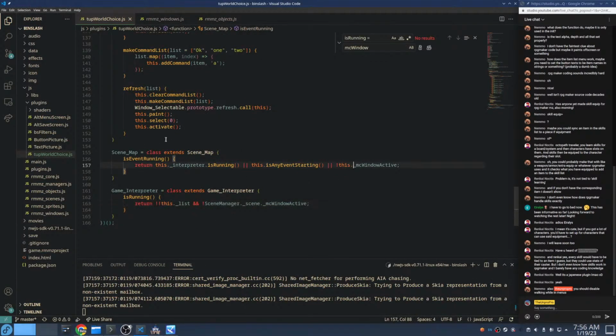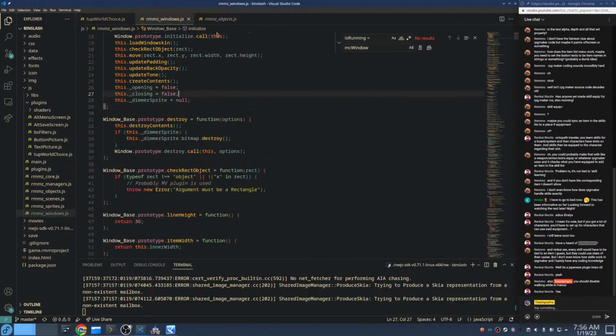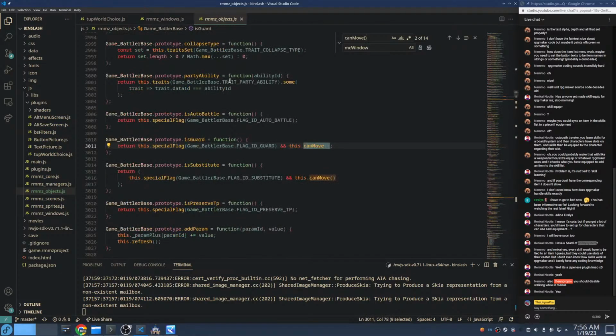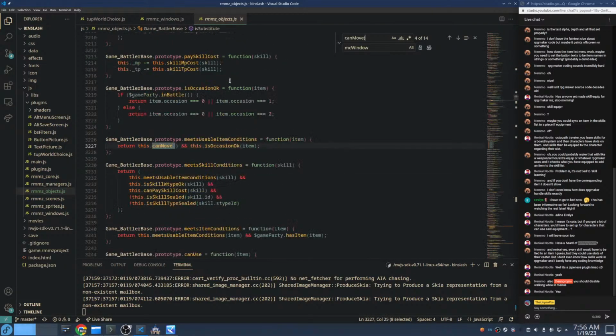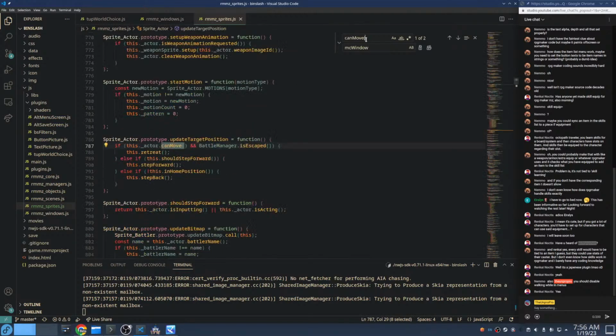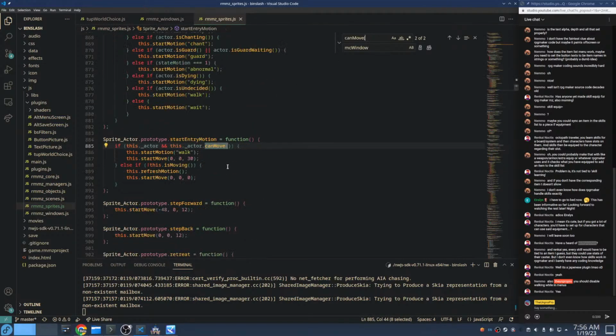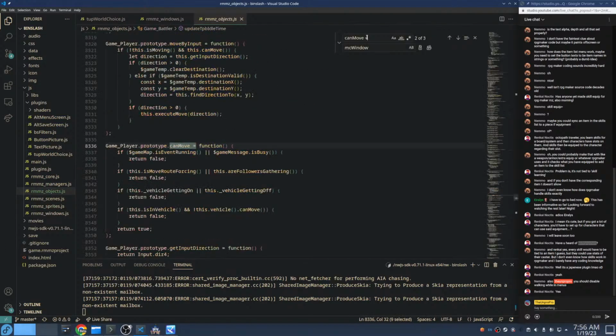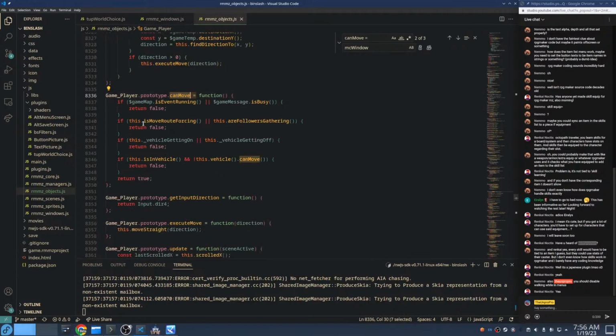Is to disable that. So that's pretty easy to do. We can. Where is it? Sprites. Actor.canMove. Should be okay. So it should be an object. Sorry. Game_Player.canMove. That'll be all that we need, really.